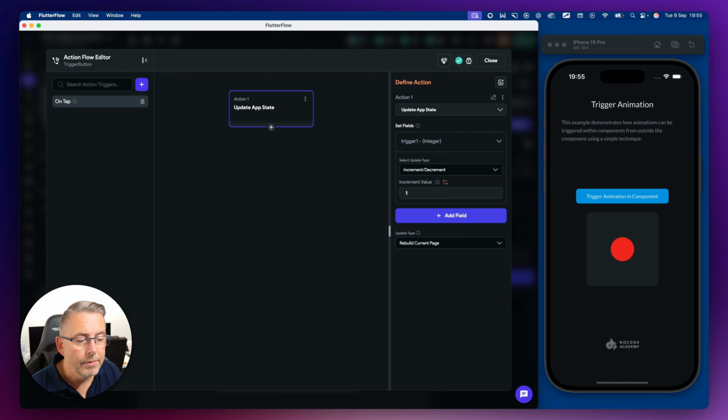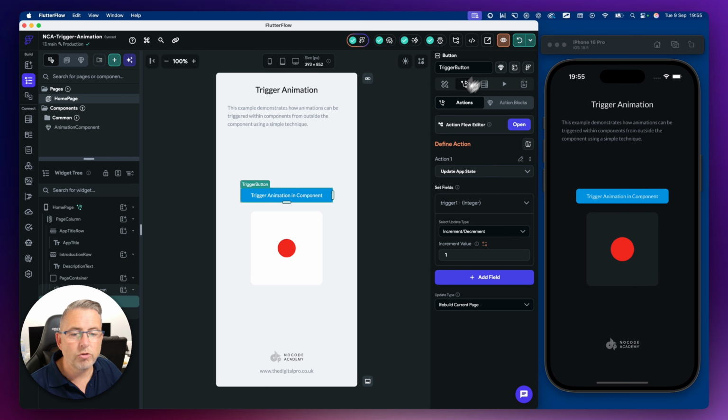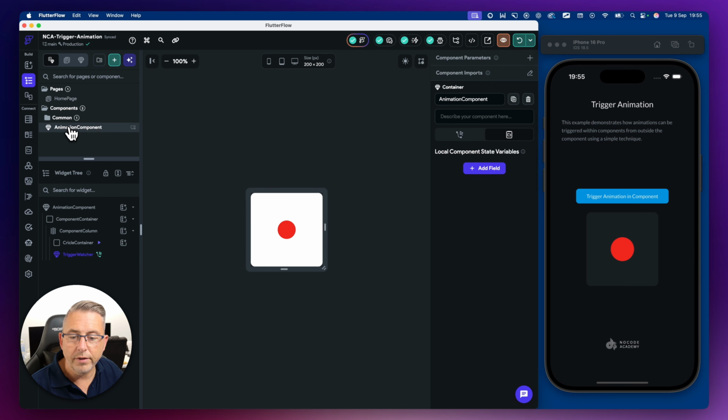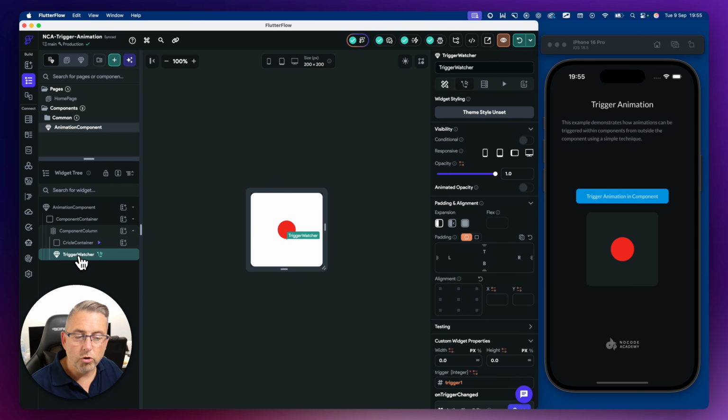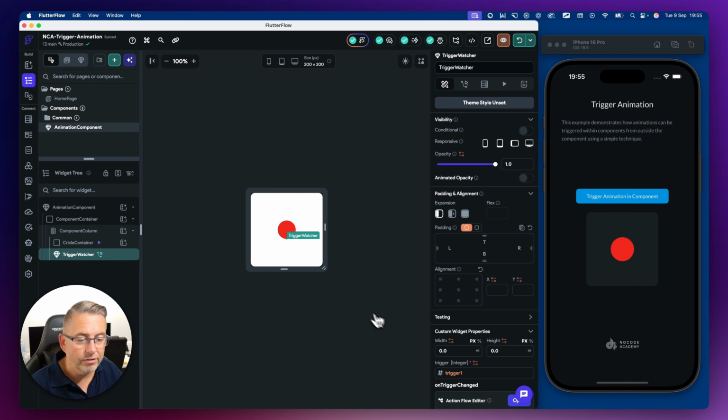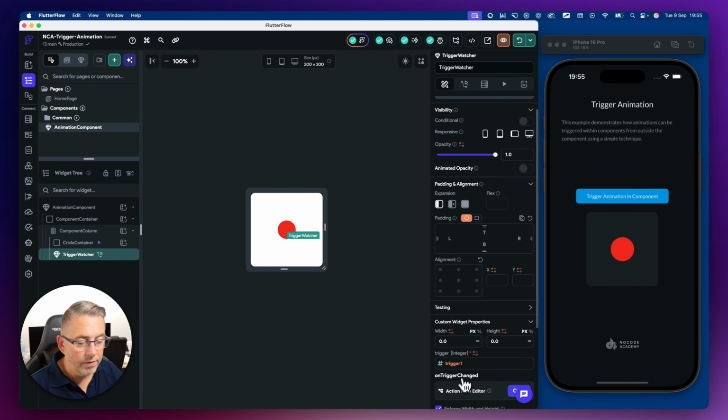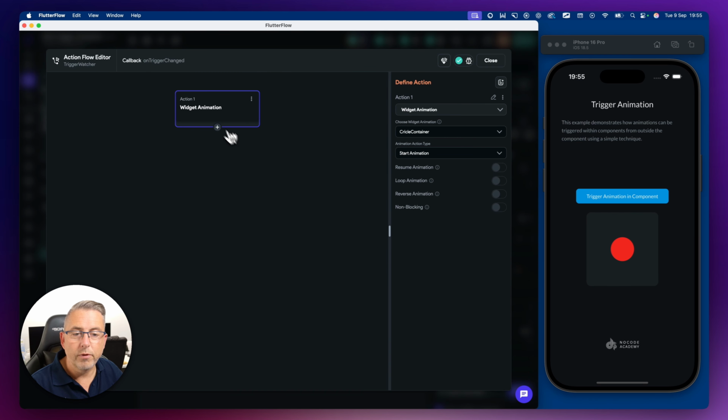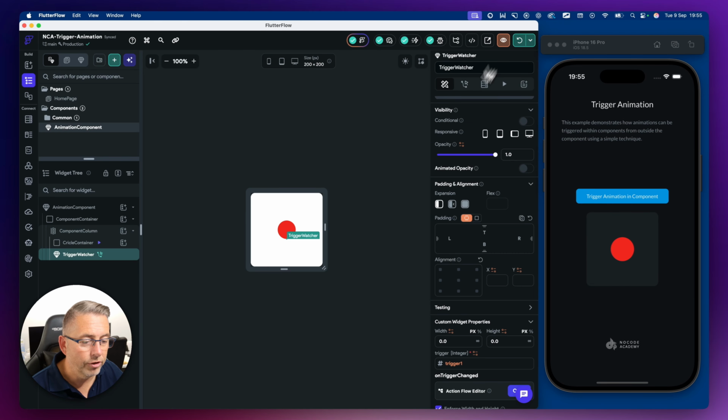It doesn't really matter. But the key point here is that because this is an app state variable and we've associated that inside our actual Trigger Watcher itself, when that value changes, it's going to fire this particular event, which is then going to fire this particular animation.